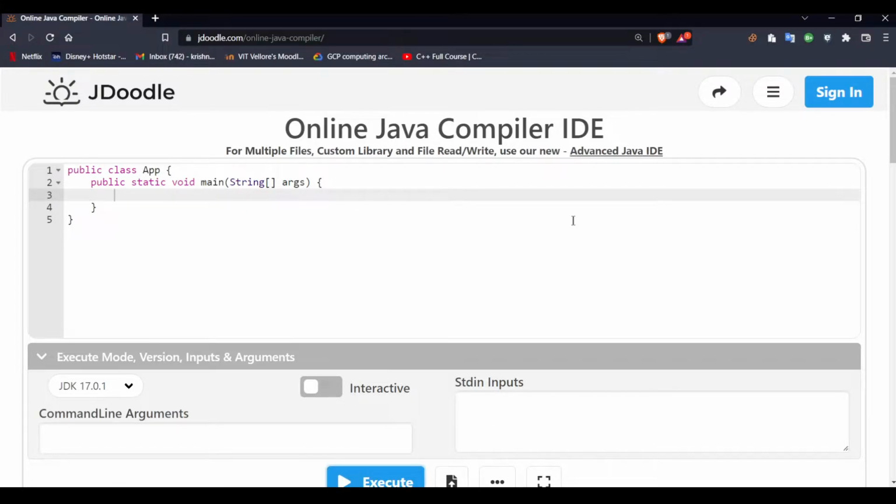We'll take a look at a Java topic today. It is arrays in Java. And what particularly is an array? An array is a way of storing multiple data entries in a single variable. So this is what an array is.